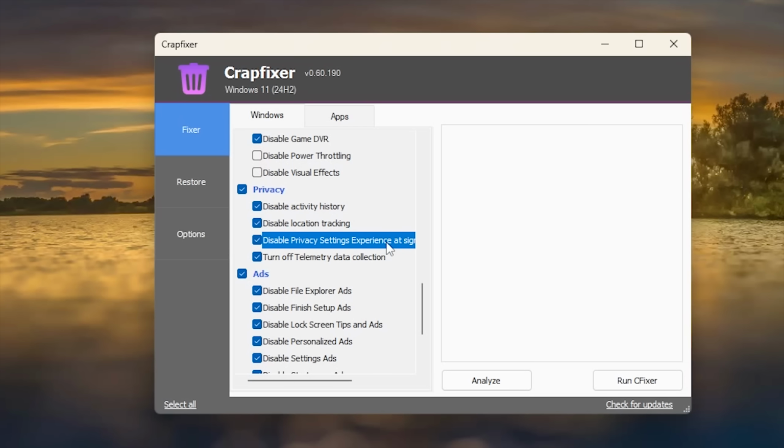And essentially what this one is, is that privacy screen that you get after running Windows updates. And it asks you if you want to turn these different settings on, settings that you already have turned off, by the way. All this does is disable that screen from ever coming up, so it should keep your old settings intact. And then the next one is turning off the telemetry and data collection.